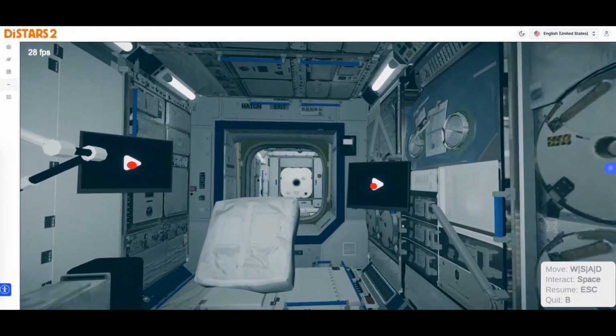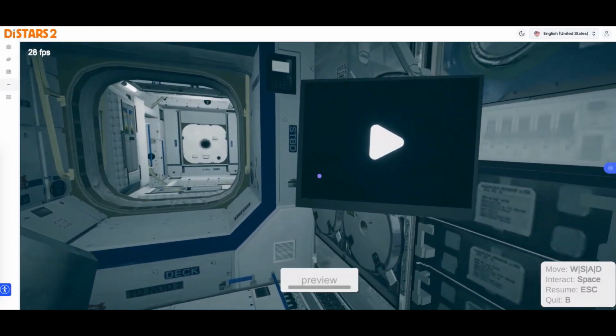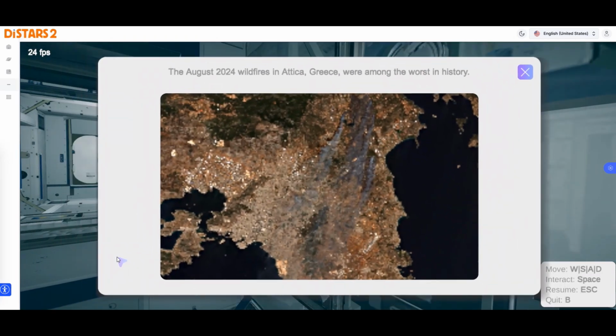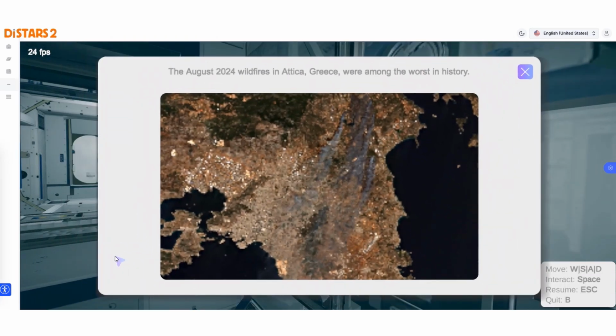Discover Earth observation data on interactive screens inside the ISS. Engage with real-world satellite images and climate data, such as the August 2024 wildfires, selected by students. These interactive screens make space research part of the story.